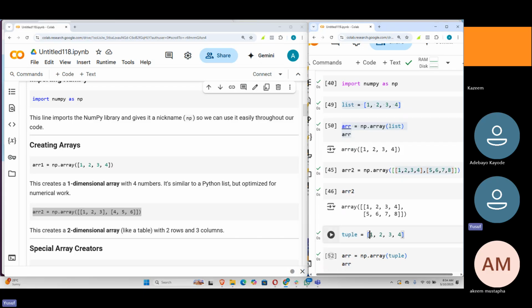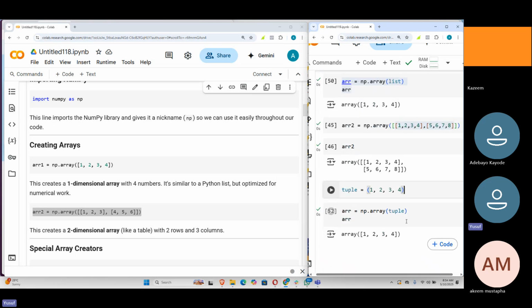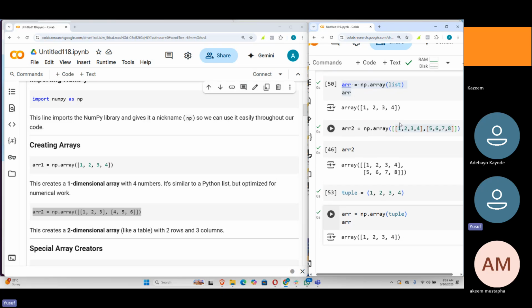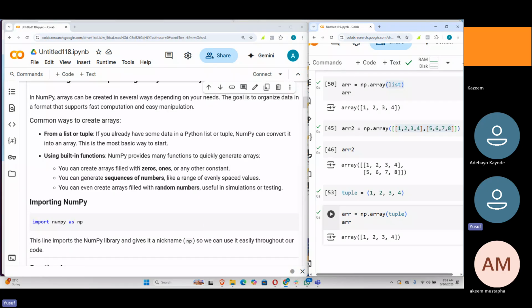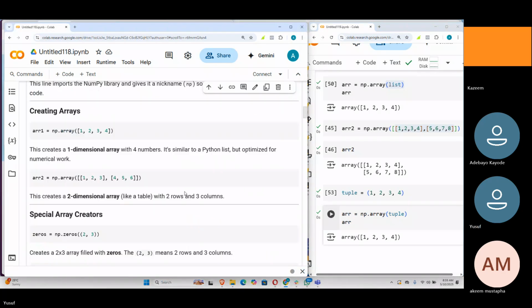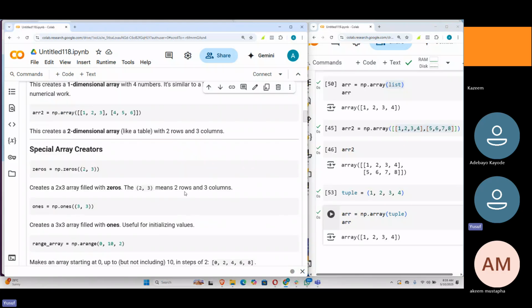No, this is not a tuple. Remember, tuple uses this type of bracket. So we can create our array from what? From list or what? Or tuple. So we still have these special arrays that I mentioned here, the built-in functions for us to create an array.